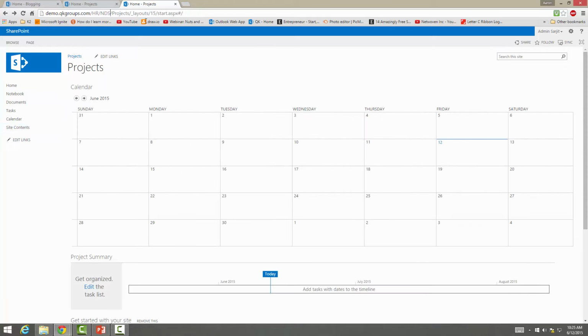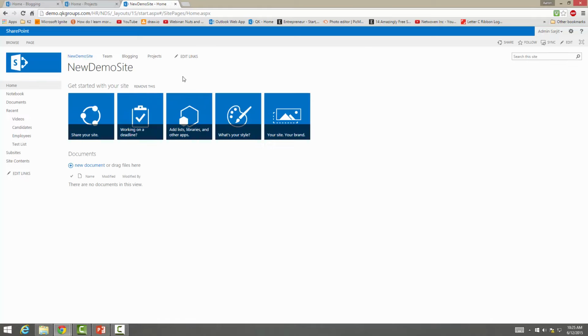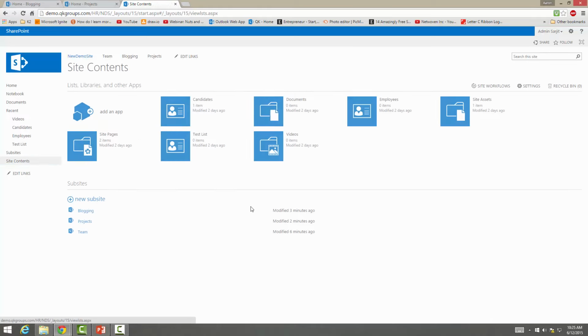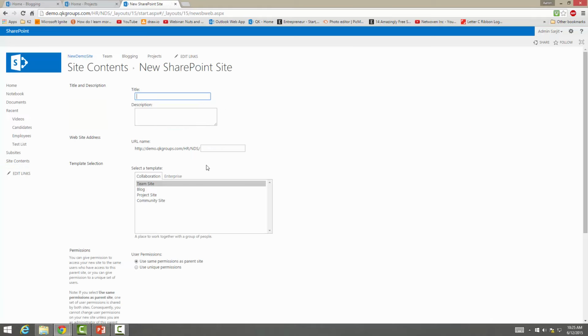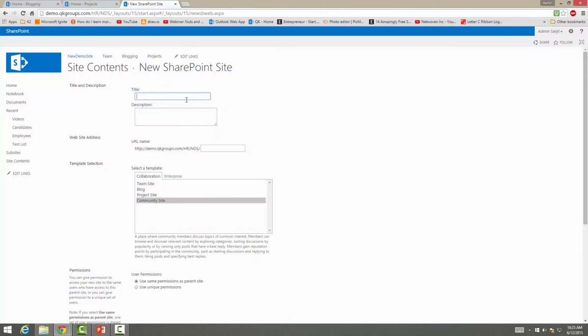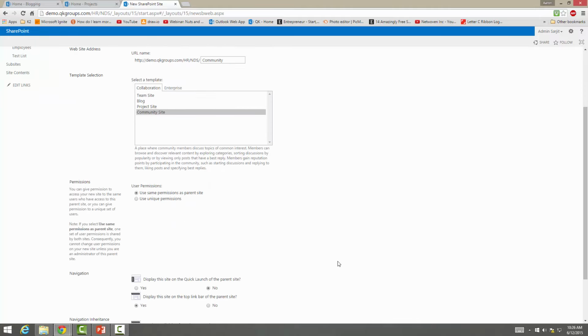Oh, we don't want to do that. We want to go back to our new demo site, our parent site. Go to site contents, create a new subsite, and we'll be doing a community site. So this is more geared to collaboration and sharing and discussing and really building a community within your specific department or even your company. So we're going to do community, and then we're just going to leave everything the same. And working on it.